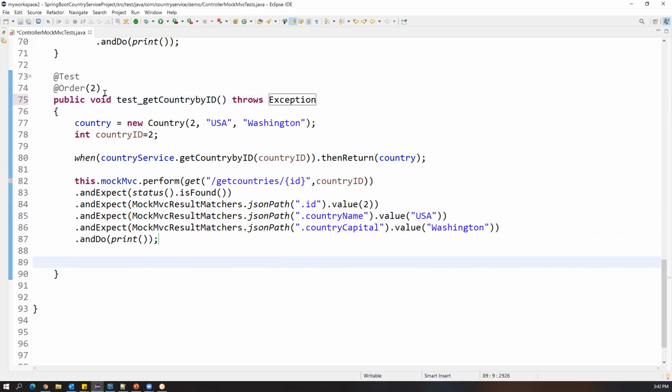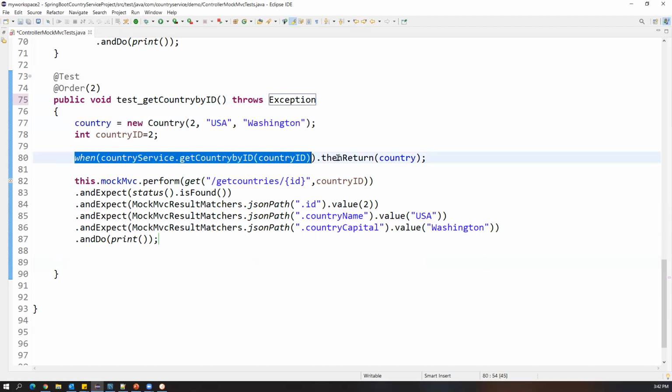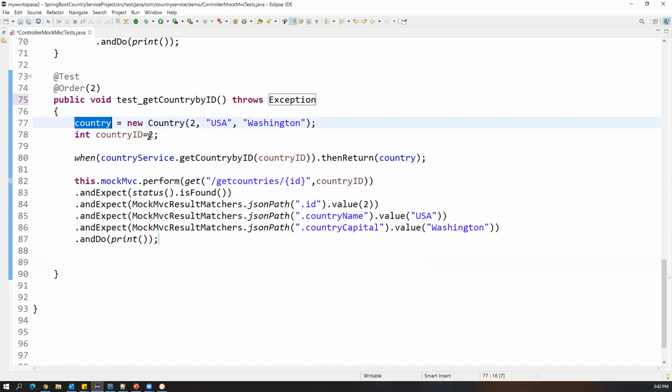Now what I have done here is we are taking one sample data, and we have mocked the service by passing this country. When I call the getCountryById method from the service, it should return our own country as mock data. And from the MockMvc, I'm performing. Perform is a method in which we have to call the HTTP request. Based on the type of request, it will go and execute that method from the controller.